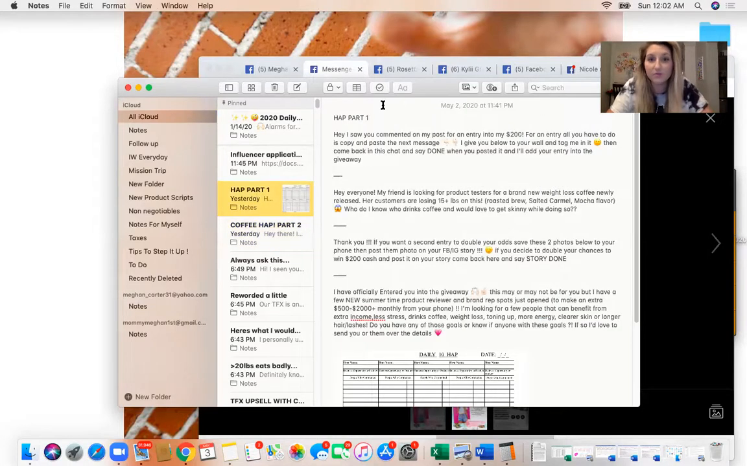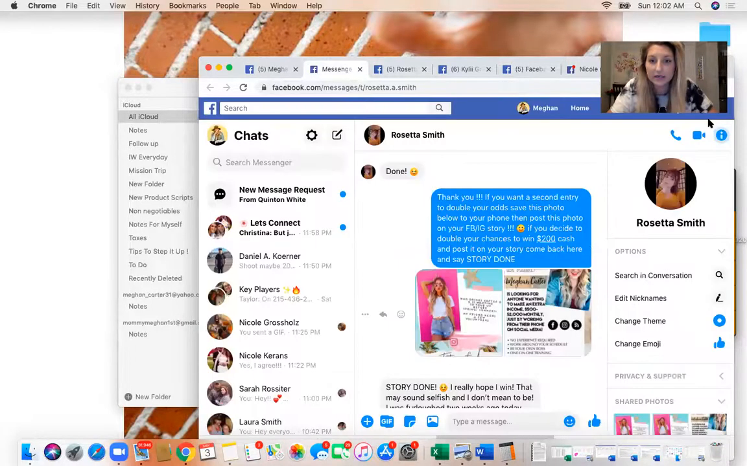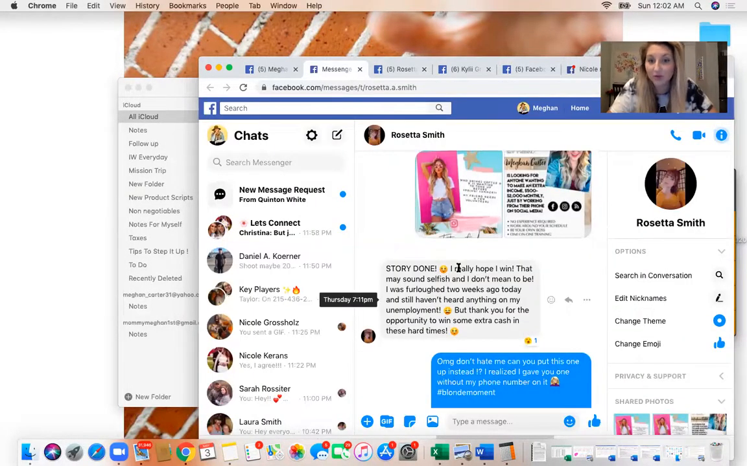Okay, so then we go, and she said, yes, she wants the second entry. And she said, story done. I really hope I win. That makes me sound selfish, blah, blah, blah. She was saying she really hopes to win. And she even said, I was furloughed 2 weeks ago and I still haven't had anything back for unemployment, but thank you for the opportunity to win some extra cash in hard times. Bing, ding, ding, ding, ding, ding. That is an opportunity for us to start talking about the business.